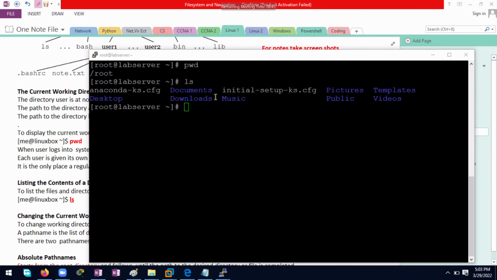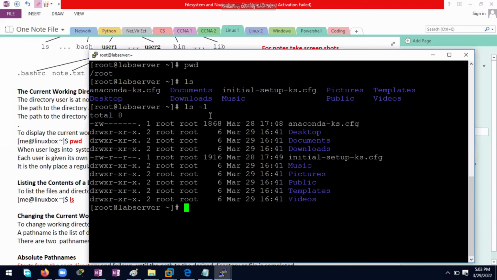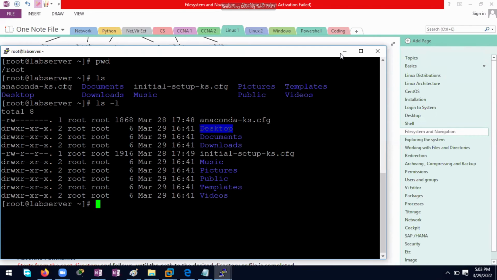This is just showing the names of the contents. If you want to get all the properties of these contents, you can use an option: ls -l, a very, very important option. This will show you detailed information about the contents of the directory. What are the permissions? What are the shortcuts? Who is the owner? Who is the group? What is the size? When did you create it? When did you access it? What is the name? Okay, let us keep it there.